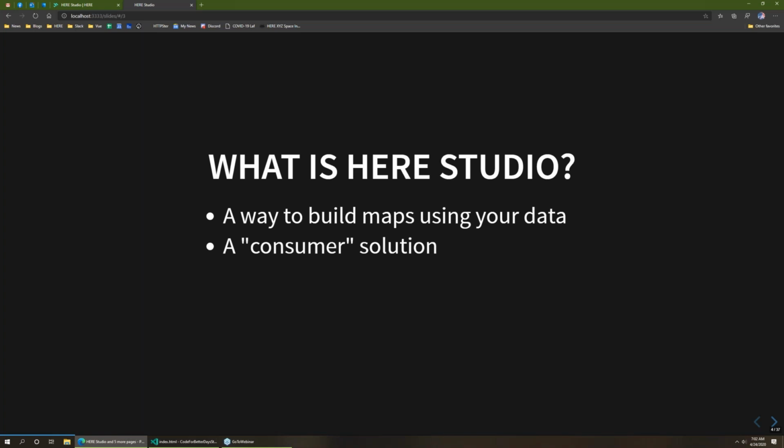It is a consumer solution, and I put that in quotes on purpose because when I was first learning about our products, I've been with this company for about 10 months or so, I thought that Here Studio was not the solution for me because I'm a hardcore developer. I don't need a simple no code type solution. But when I actually looked at Studio and I saw how much it could do and how easy it was to use, I definitely changed my mind about it being consumer only.